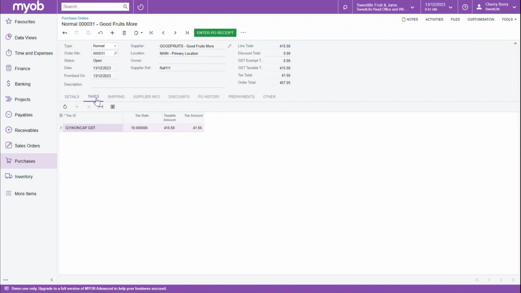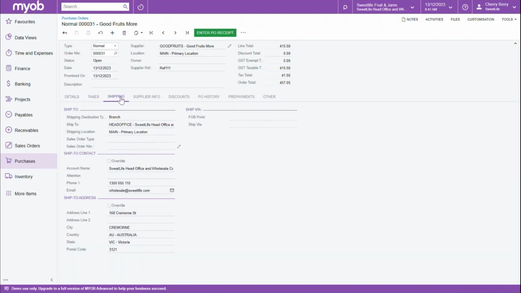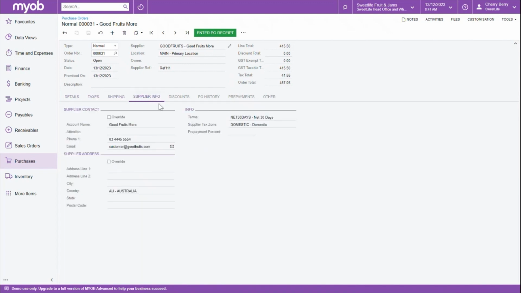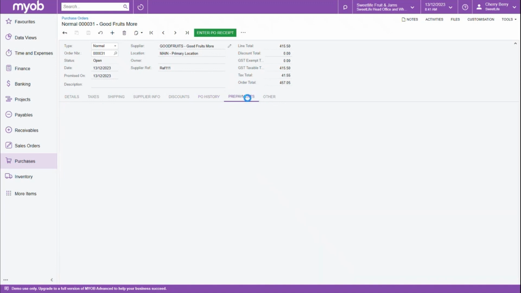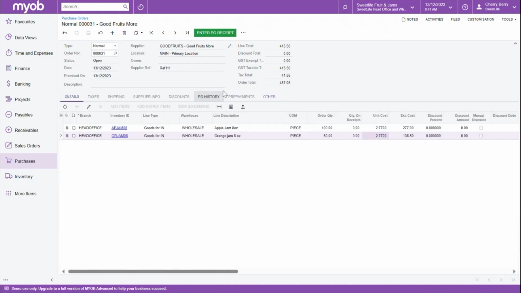Here we can calculate the taxes, review any shipping information, supplier information, calculate our discounts, view the purchase order history. On this tab, it will show us any linked returns or receipts or bills or any other documents related to this purchase order. If we add any prepayments, they will be listed in this tab. And other relevant information is shown here.